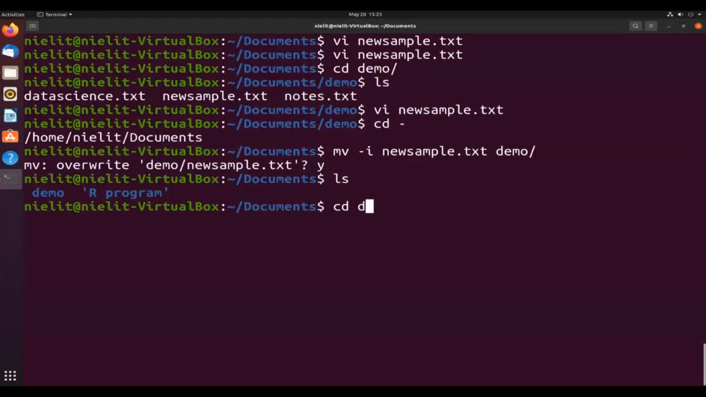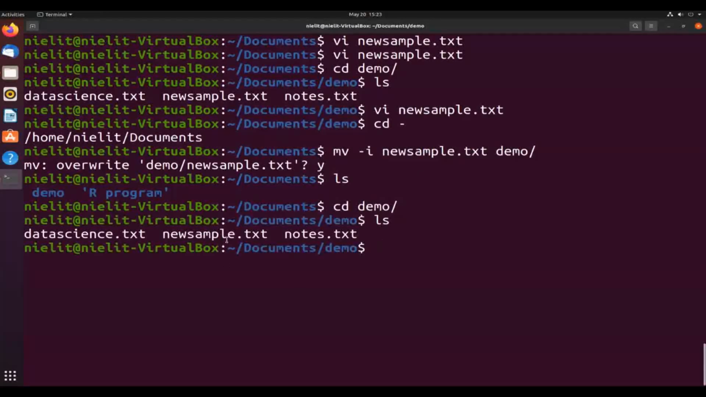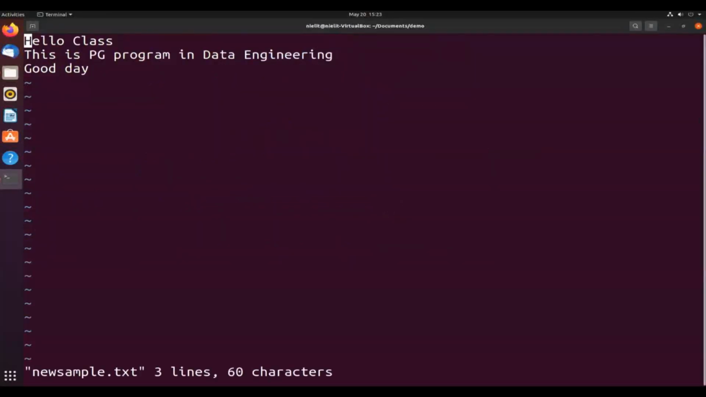Then if you go to demo, let's see whether it is overwritten. New sample is there. vi new sample, it is overwritten. Can you see the difference in how that is overwriting? Because the first time when I showed, I didn't do any update, but now I have written something in the file and it is getting overwritten also.